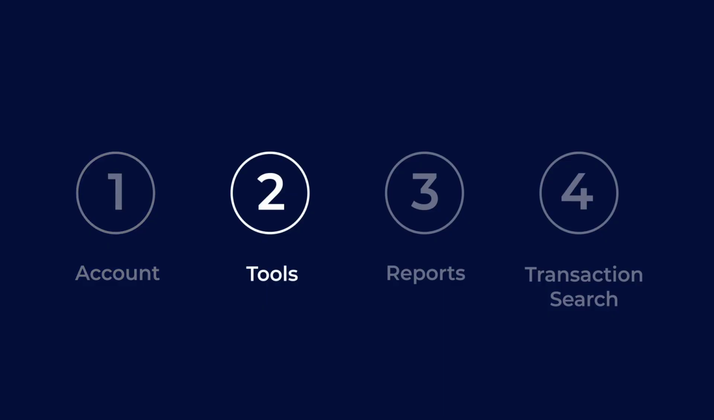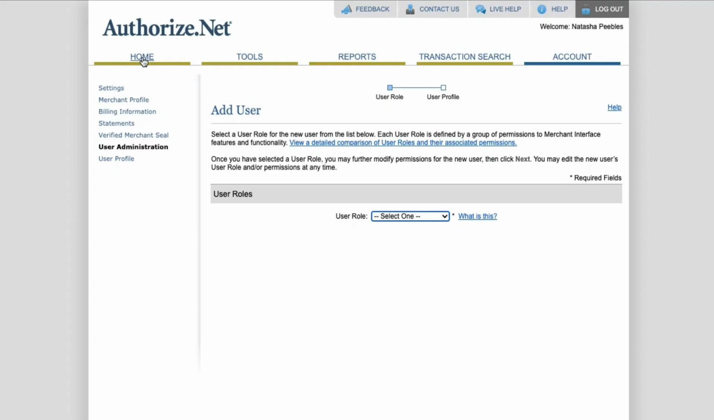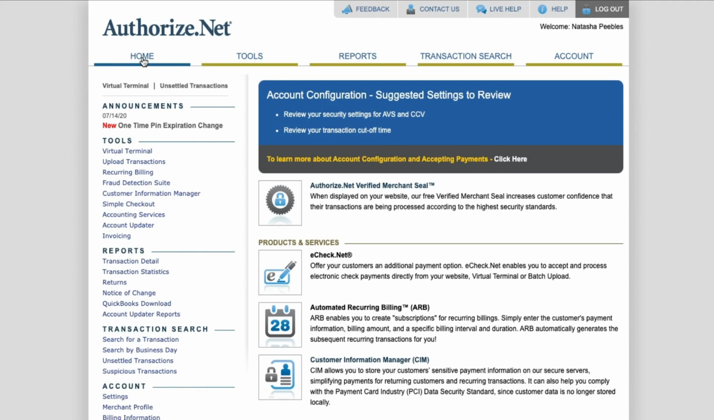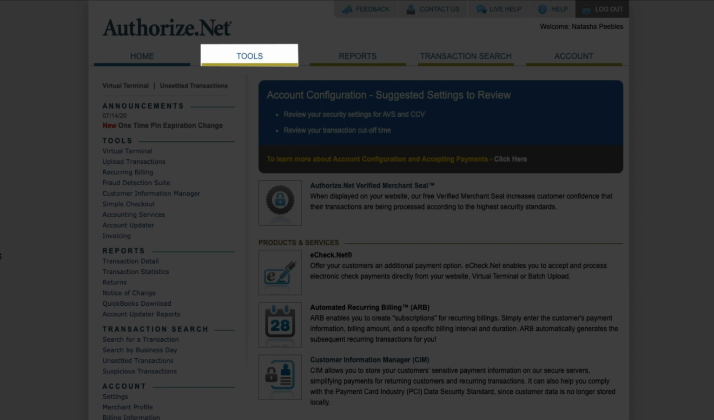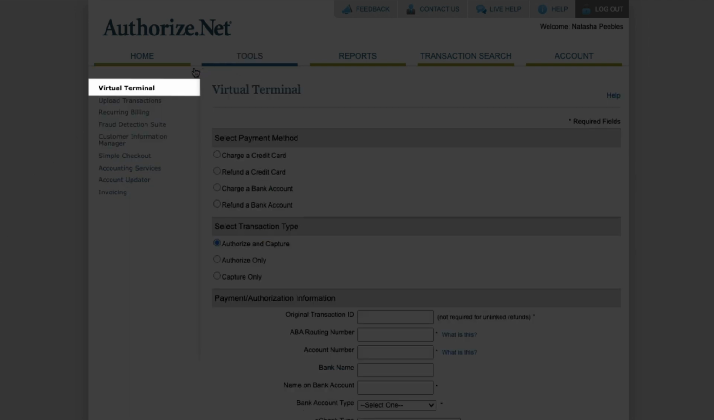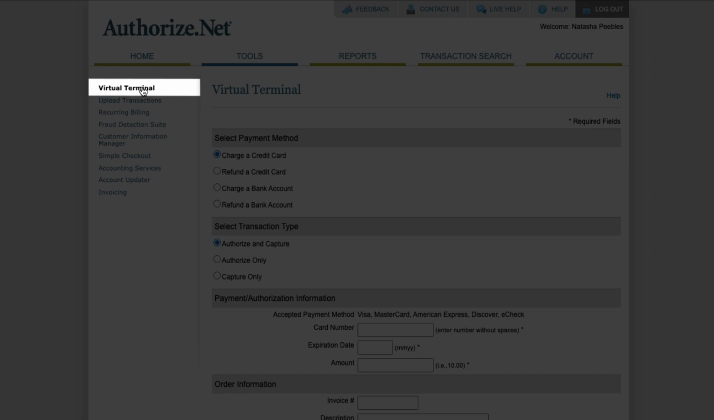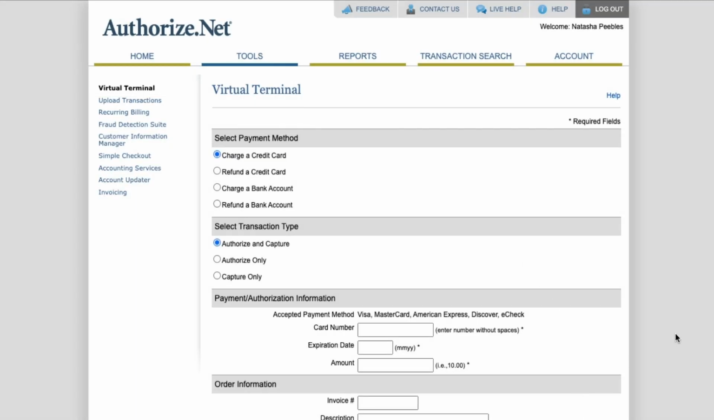Next, I'm going to walk you through the various processing tools that Authorize.net offers. The first tool is the virtual terminal. In this section, you are going to be able to charge a credit card, refund a credit card, charge a bank account, or even refund a bank account. To get to this section, you will click on Tools, the second menu option. On the left-hand side, you will make sure your cursor is over Virtual Terminal. It automatically goes to the Charge a Credit Card option, which you will use most often.